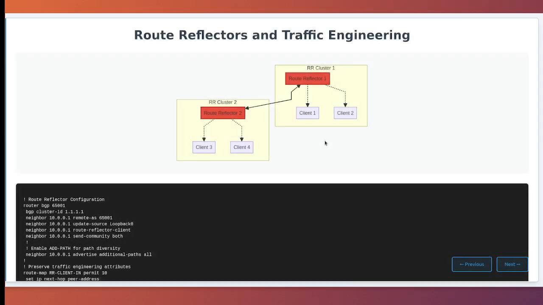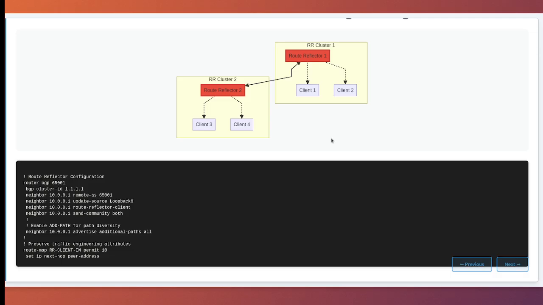Route reflectors and traffic engineering. In large networks, route reflectors are essential for scaling IBGP, but they can complicate traffic engineering. Route reflectors only advertise their best path to clients, which can lead to suboptimal routing if not designed carefully. Let me explain how to implement traffic engineering in route reflector environments.